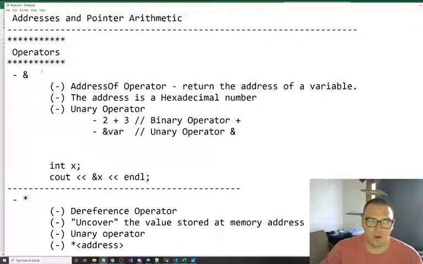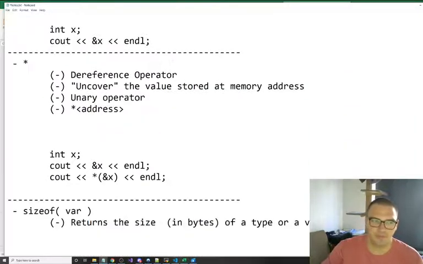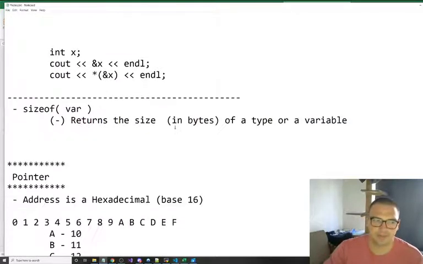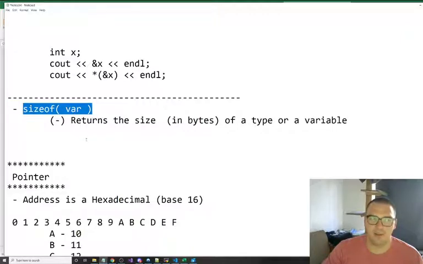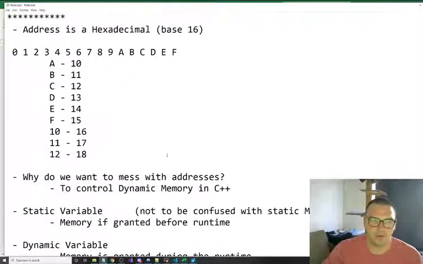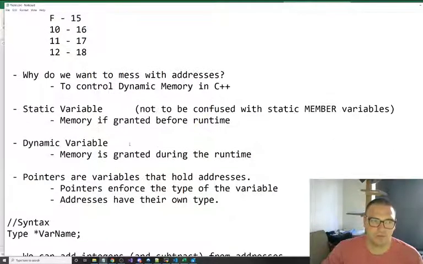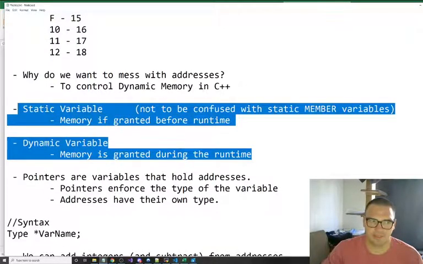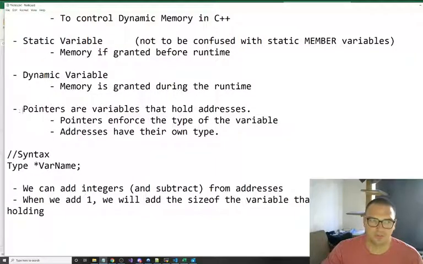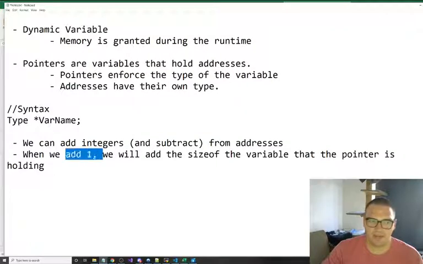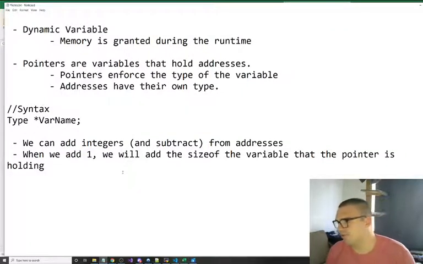And then we introduced a few operators. We introduced the ampersand, the address-of operator, which returns the address of a variable. We also introduced the dereferencing operator, which uncovers the value stored at an address. I showed you what the sizeof operator does. And then I told you about pointers, right? We talked about the difference between static and dynamic variables. And then I introduced pointers, which are variables that hold addresses. And then at this point, I started adding values to pointers. So we're going to pick up with that next time.